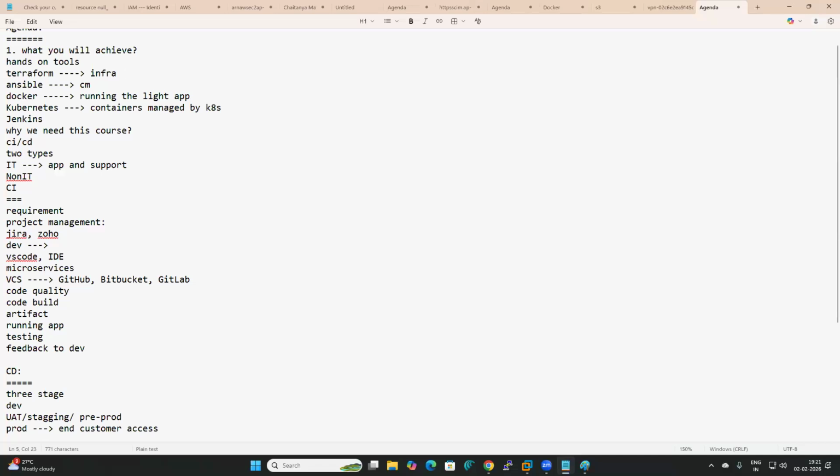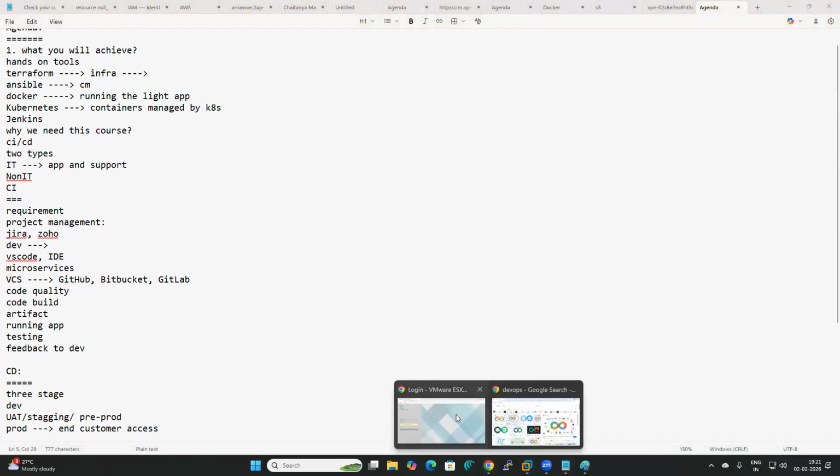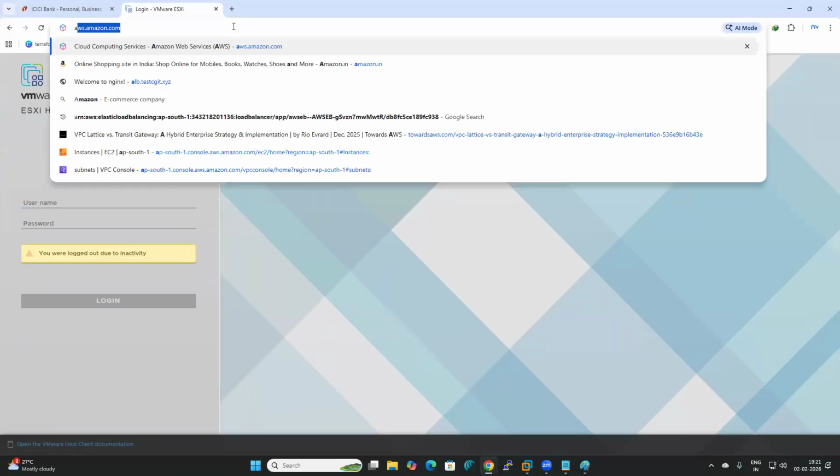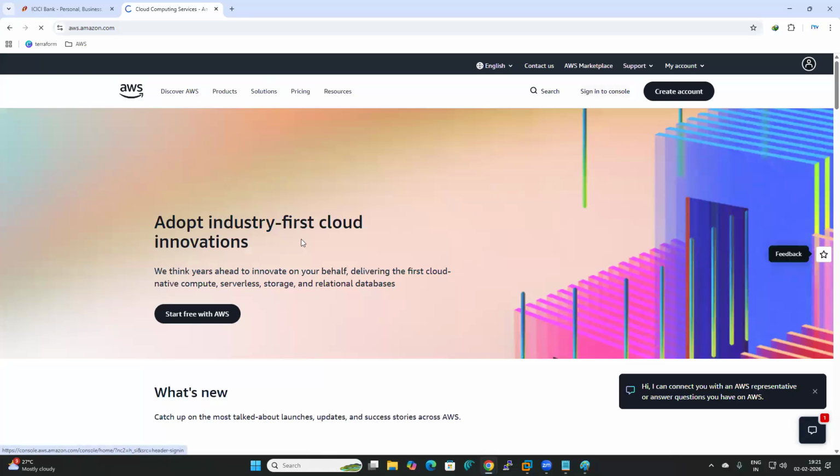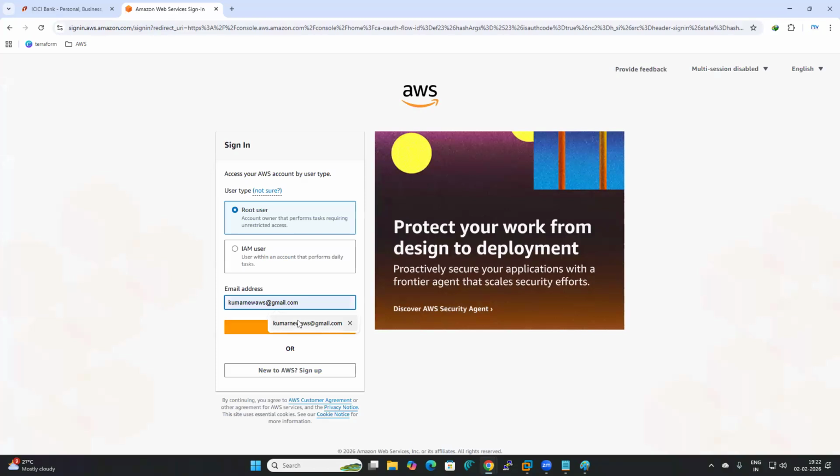So what is the main purpose of Terraform? Terraform is for infrastructure as code. For example, if I want to create an EC2 instance in the AWS environment, how can I create the EC2 instance inside the AWS environment? So hold on.